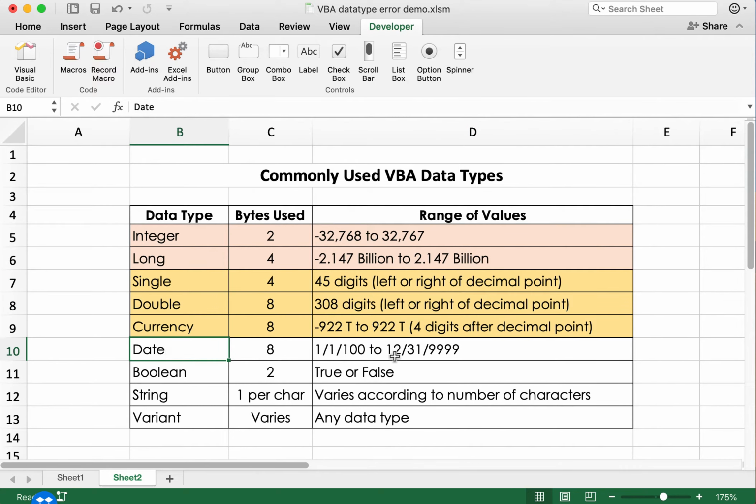A date data type allows you to put in dates, and a Boolean data type allows you to put in true or false values. A string data type allows you to put in alphanumeric values, and there's 1 byte used per character, so the longer the string is, the more bytes are used.